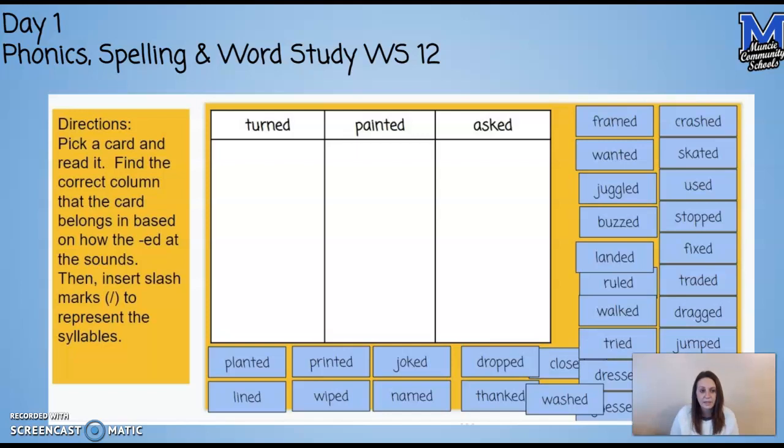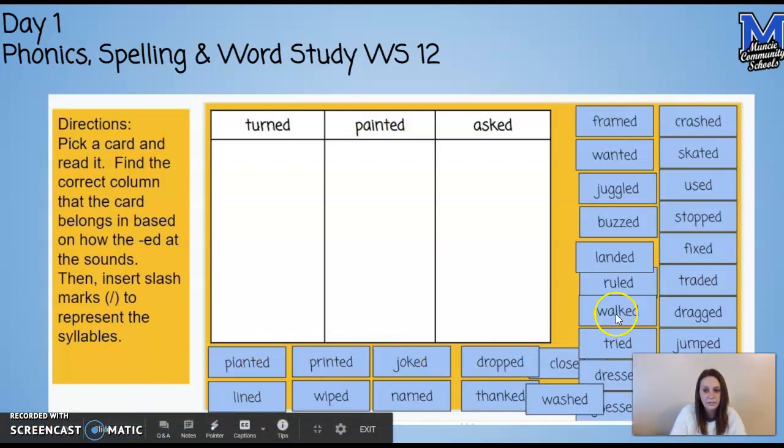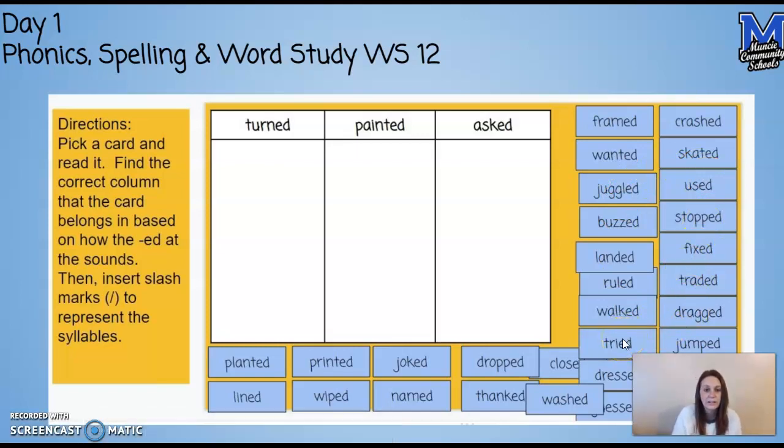Today, your job is to pick a card from down here or over here, and we're going to go through all the cards. We are going to read the card, and then you're going to determine which category it belongs in. Does it have the D sound, the ED sound, or the T sound at the end? And you will put it in the right category.